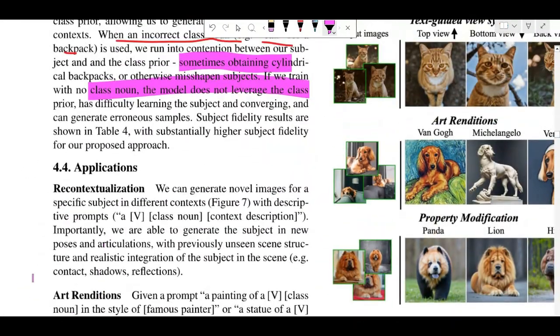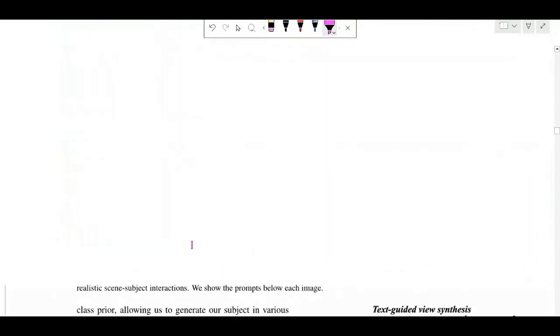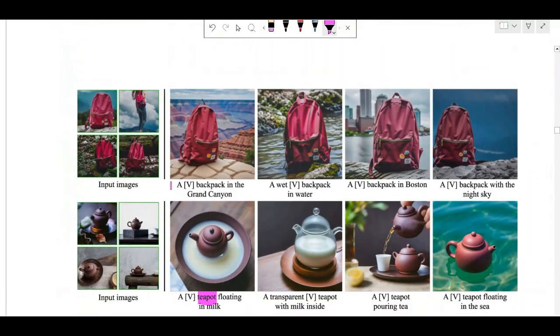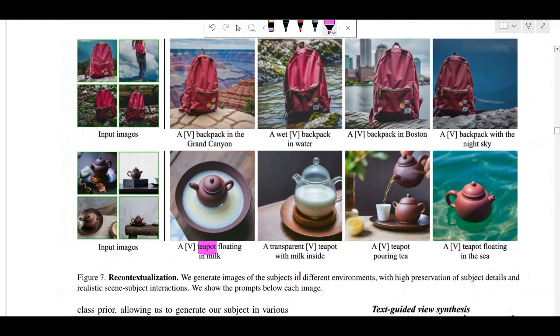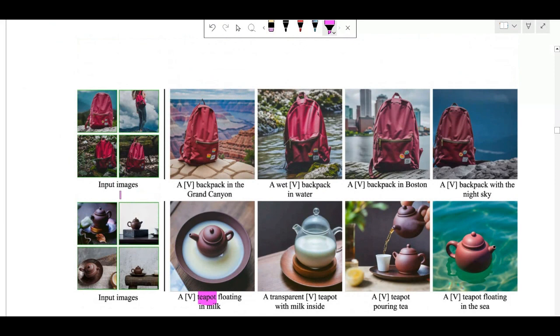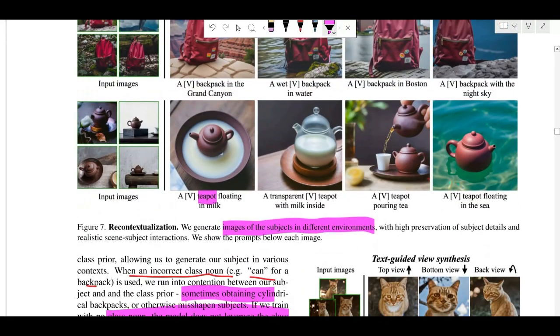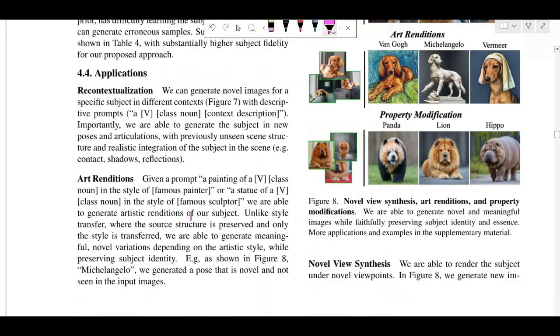And then coming to the applications, one of them is recontextualization. So, given the input images, you want to generate images of the subject in new contexts. If you have images of this backpack, you can create images of this backpack in different scenarios, or this teapot in different scenarios. This one is particularly cool because it made it transparent and it worked really well. So, this is very nice.